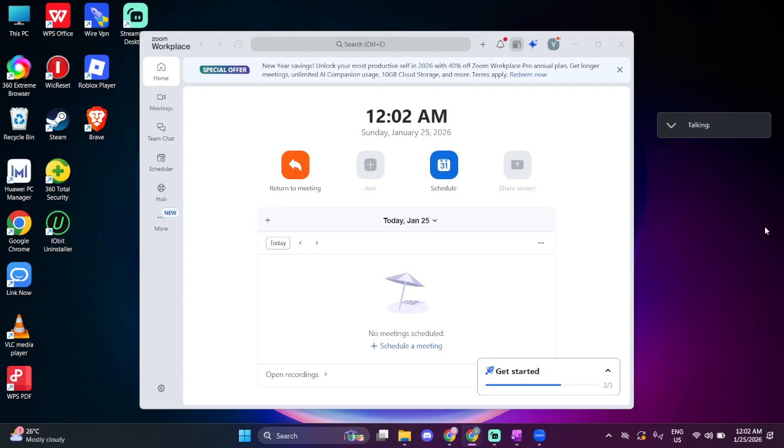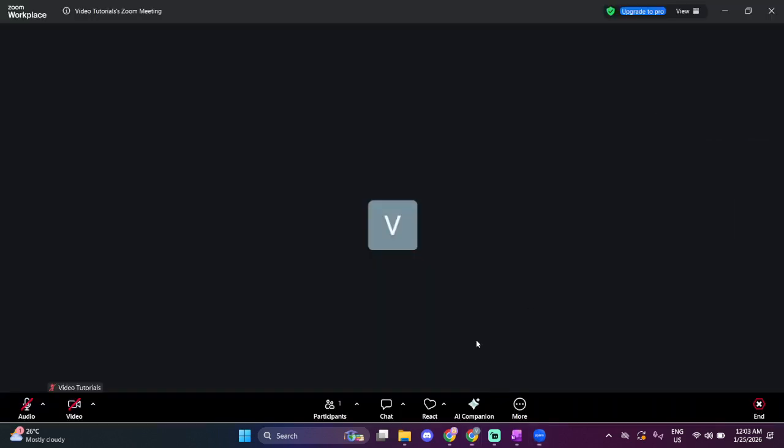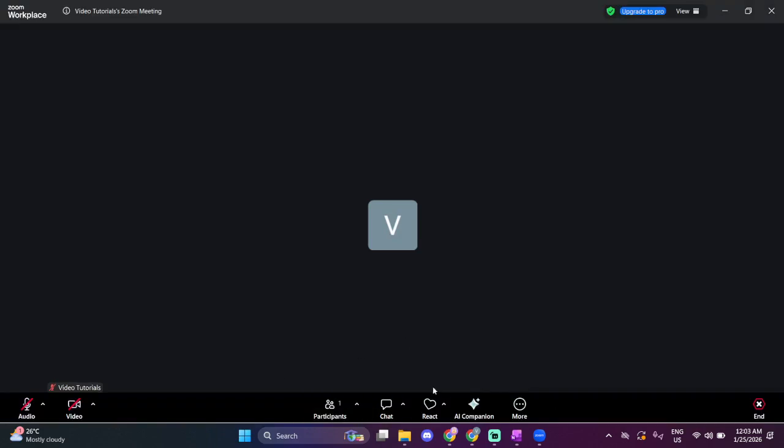First, join the Zoom meeting. Once you're in, make sure you can see the Zoom toolbar along the bottom of the window. If it's hidden, just move your mouse and it will appear. You don't need to change any advanced settings. You just need access to the Share Screen button, which we'll use in a moment.